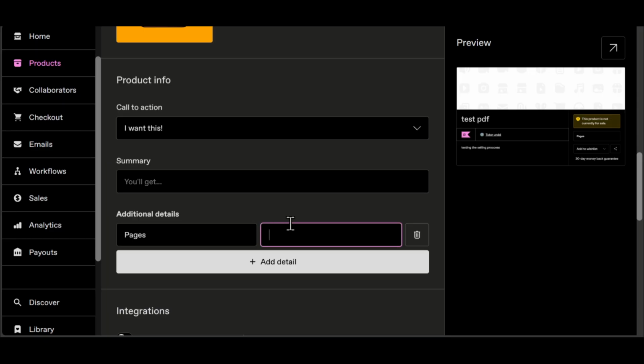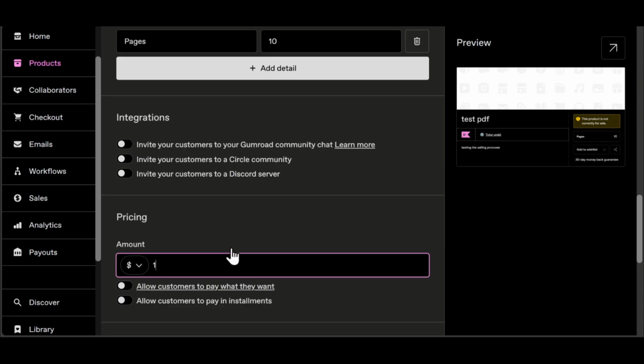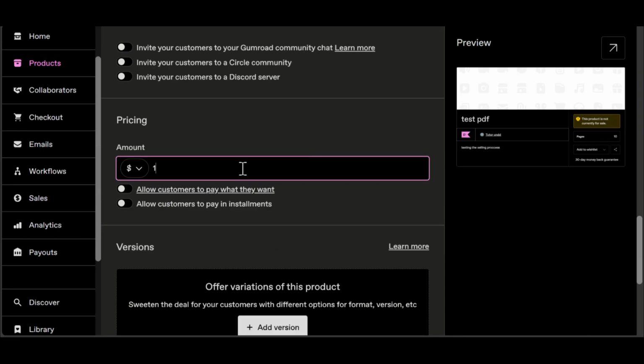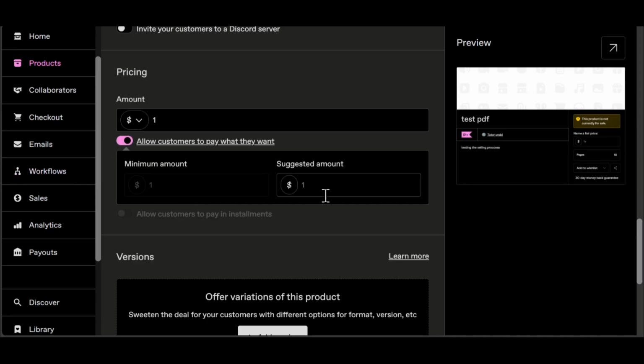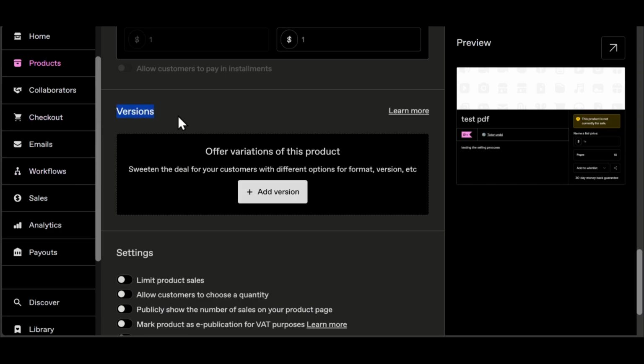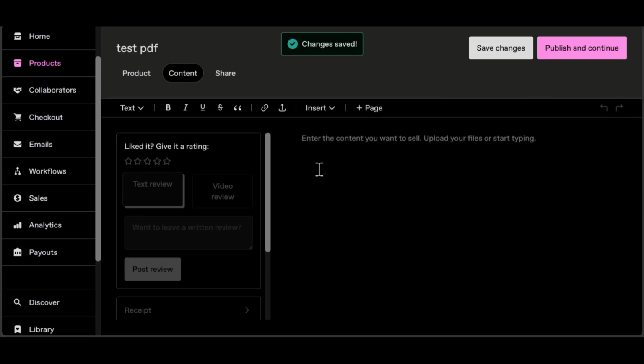Add how many pages there are, like 10 pages, 5 pages, or something, and the amount for this, as we already priced it at $1. You can allow customers to pay what they want, as you see from here. So here's also versions. You can sell versions of your product. After that, you can just click on save and continue, and you'll see your product is saved.